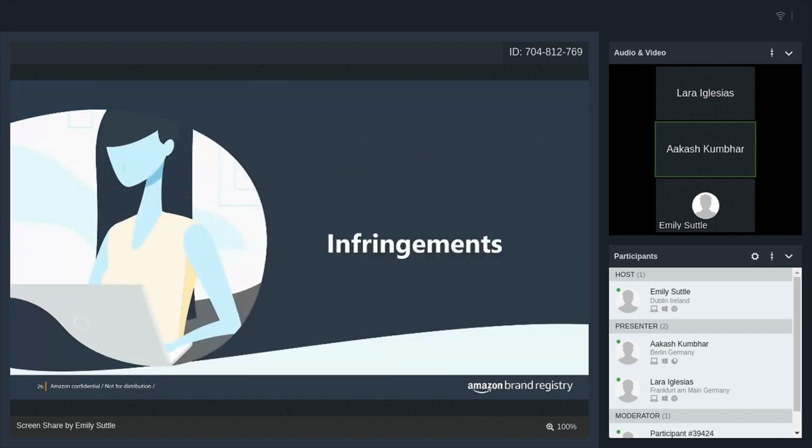So in order to access Brand Registry tools and benefits, you must enroll in the program. I'll just walk you through the eligibility requirements, or maybe infringements, because we already discussed the requirements. I just wanted to walk you through what kind of infringements there are, so you're clear on that.